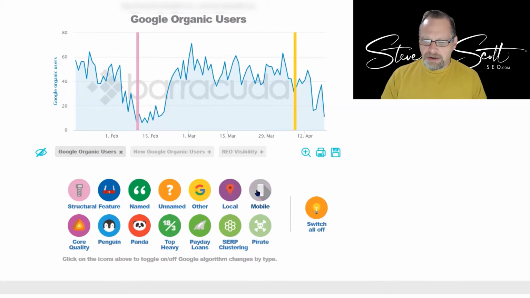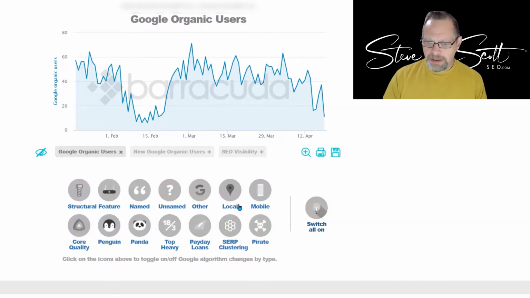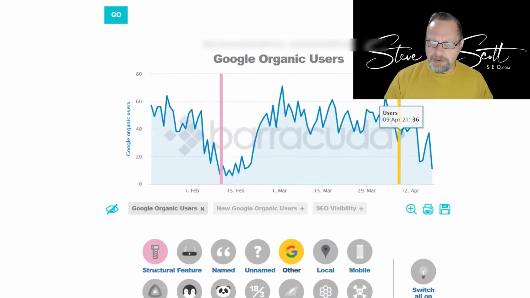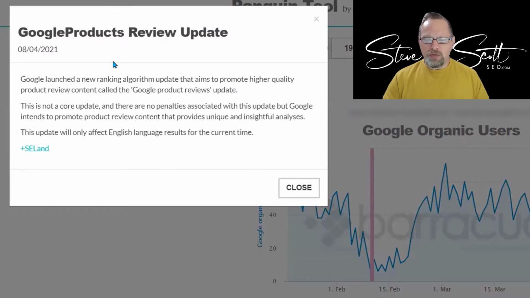As you turn these on and off, right? If I go to other, notice this orange one turns itself off and on. If I hit switch all off, they all go off. And I can turn them on individually. This here is a structural issue, and the other one is an other issue. And what's nice about these is you can click on these little bars. It'll pop up and tell you what that change was. In this case, for the orange other bar, this was the Google Products Review update. A little description of it will show here.